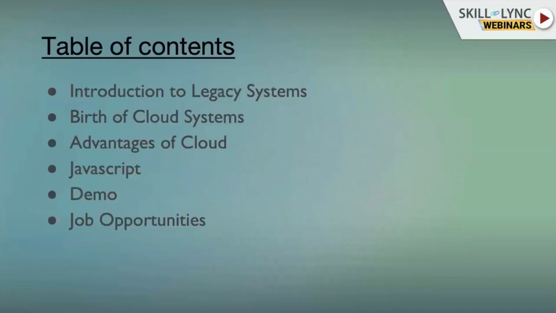So let me introduce the topics that we are going to see today. We'll see how systems were built before cloud. We call that legacy systems in this context. So how the legacy systems were, what are the disadvantages of using legacy systems, and why people actually thought of moving to cloud.